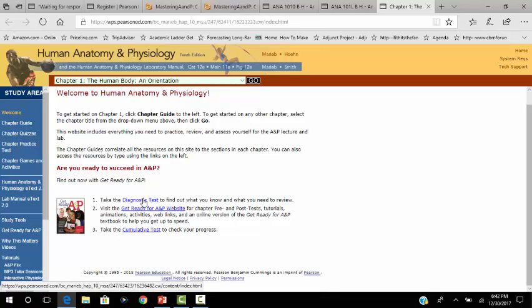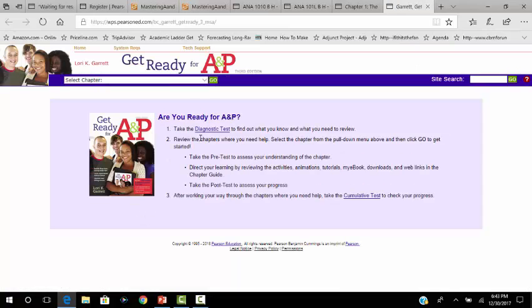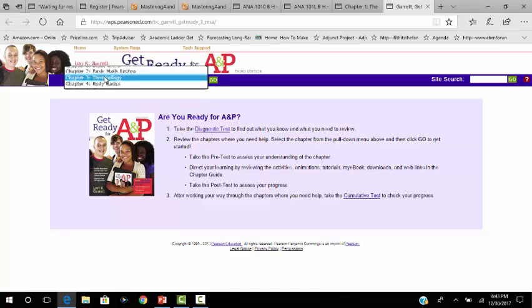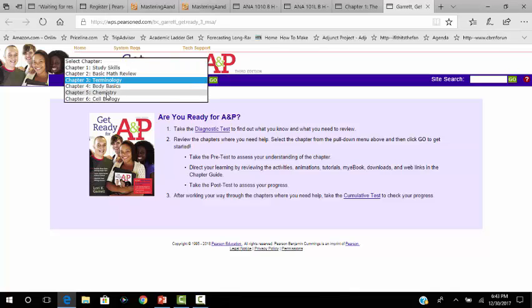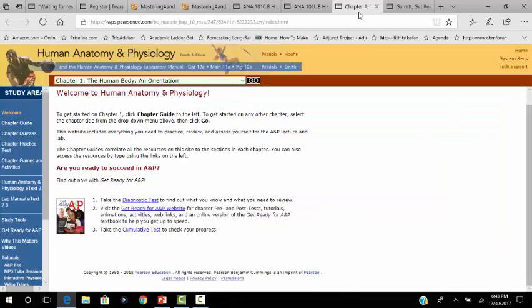If you're really shaky and it's been a while since you had any biology, maybe a few years, maybe longer, maybe you weren't really good at biology in high school, no problem. You should use the Get Ready for A&P website and do some of that. Study skills, math skills, body basics, and terminology are very helpful, as well as chemistry, which you're going to explore in Chapter 2, and cell biology, which is going to show up in Chapter 3. These are tools that will help you to review.